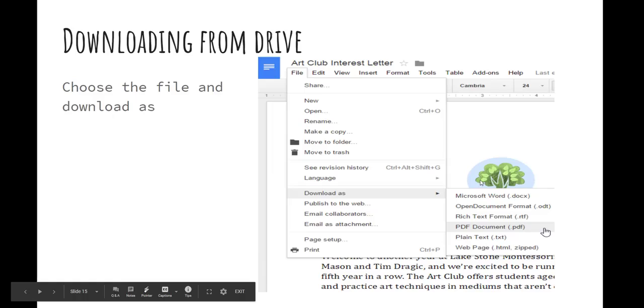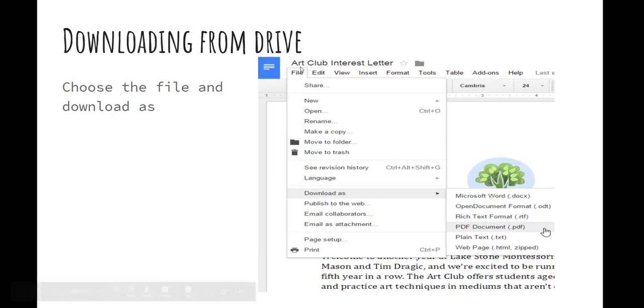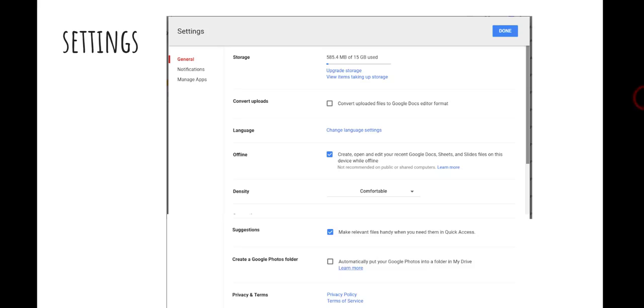These are the options that you have for certain documents to be able to download. So if I go to File, I can click Download As, and this is when you actually have the file open to be able to do that. So you can download it as different formats.